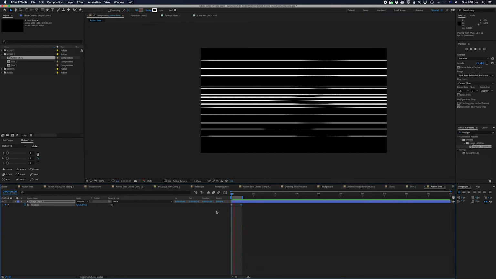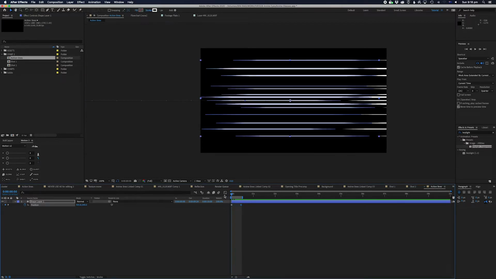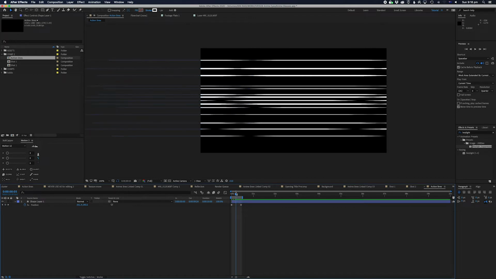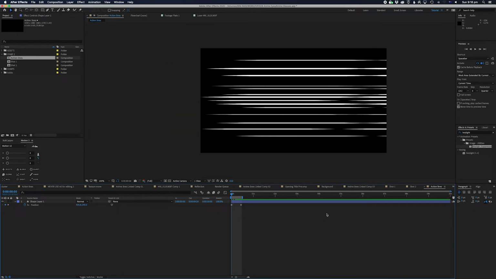That looks a bit better. Okay, so what we're going to do is... So far you can't tell what the loop point is, which is great. So what we're going to do is put an expression on this. I want to keep this... We want that to loop.